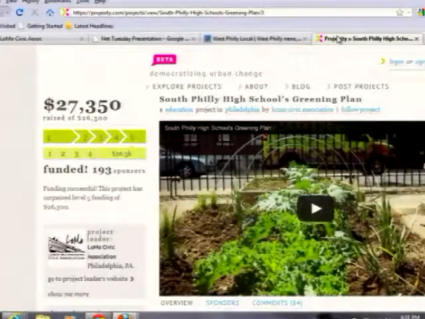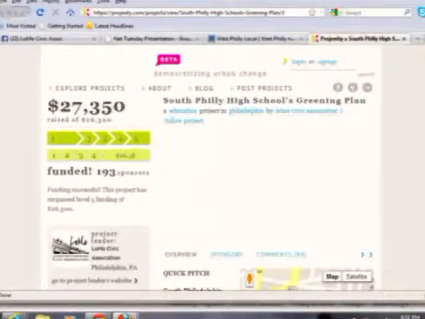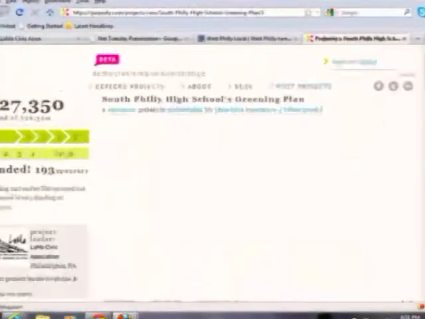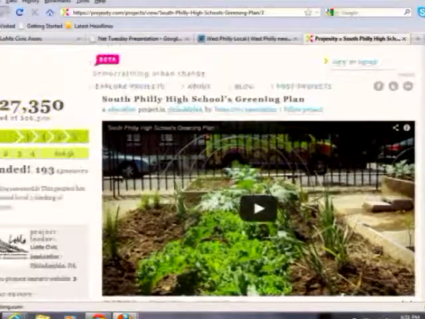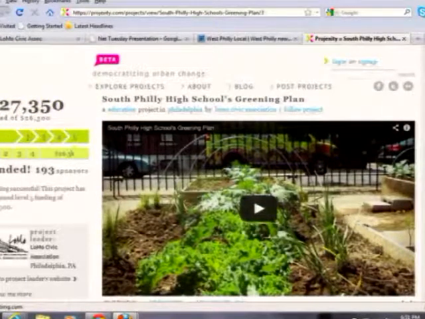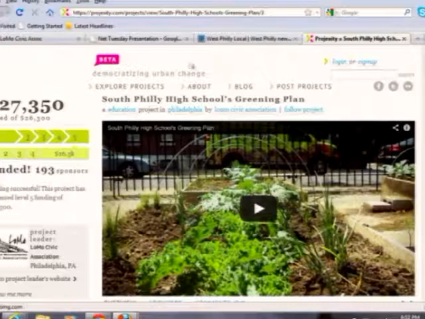This is a new site called Projexity, and it was founded by a couple of UPenn grads who are now based in Toronto. But this money, we're going to be working with a Mount Airy-based firm, Roof Meadow, to create a new master plan for South Philadelphia High School, which will include a rooftop farm. So that's pretty major success. We raised that amount of money with close to 200 sponsors.